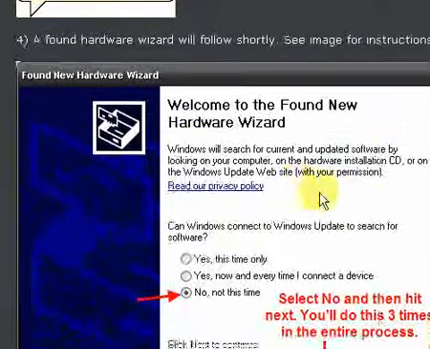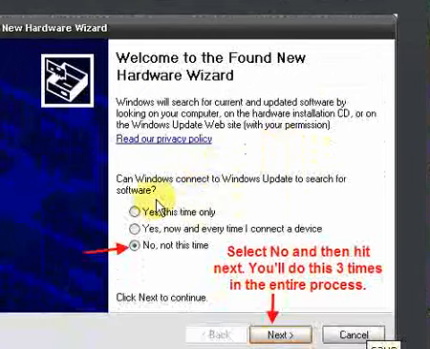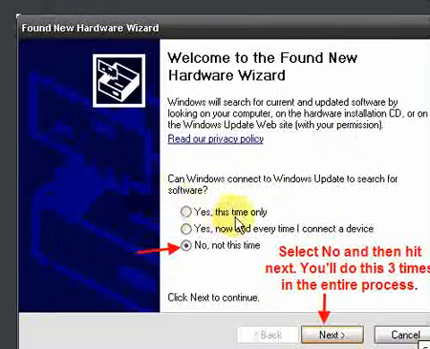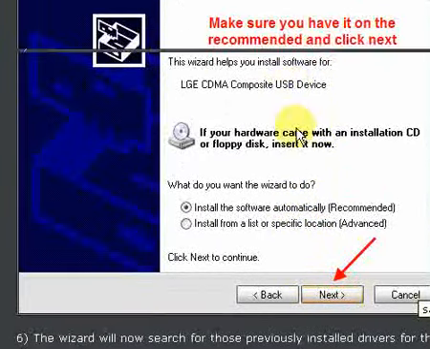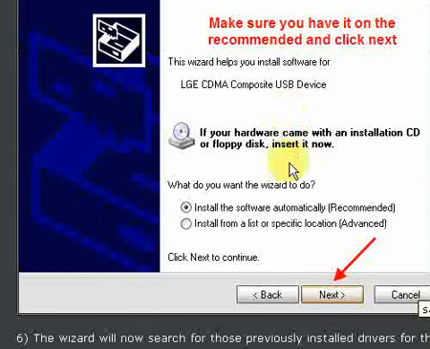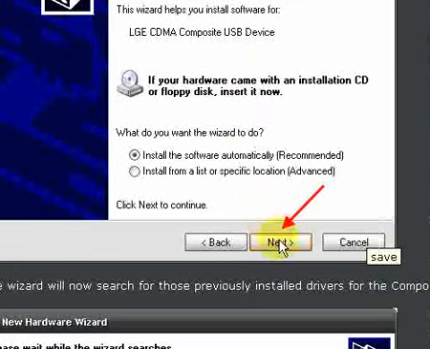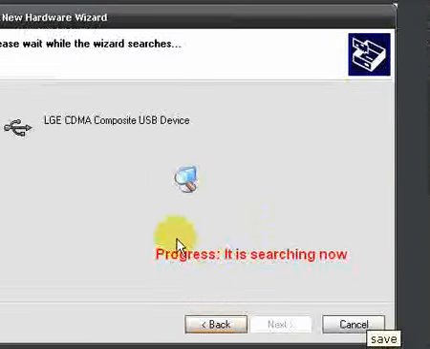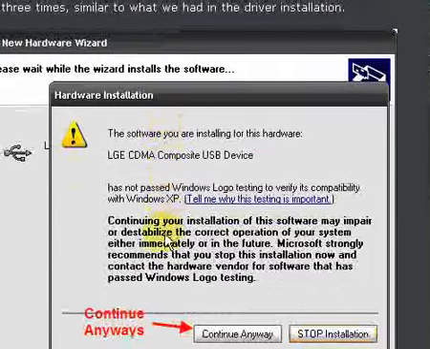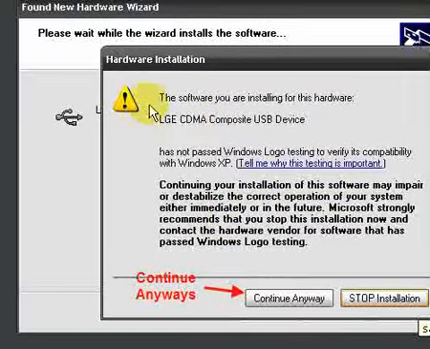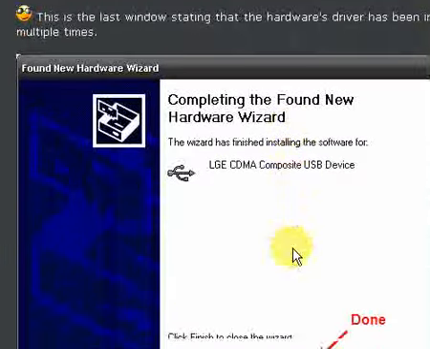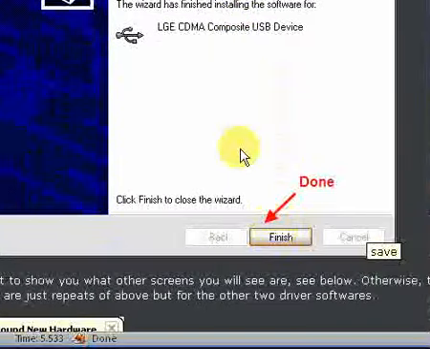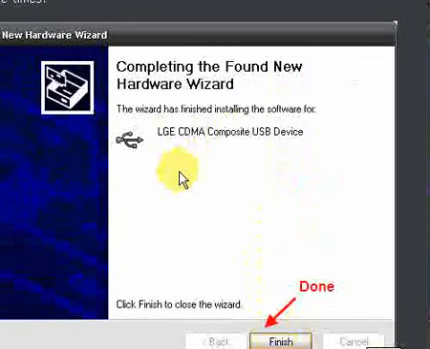It's going to open and ask you to begin installing the drivers. So you would click No, not at this time, and then click Next, and then Install Recommended. This is for the composite USB device, so Install Recommended and click Next. It's going to search for that, and it will find it, and it will not be tested. It will not pass the Windows logo testing, so you need to hit continue anyway. Then you hit finish to complete the composite device.